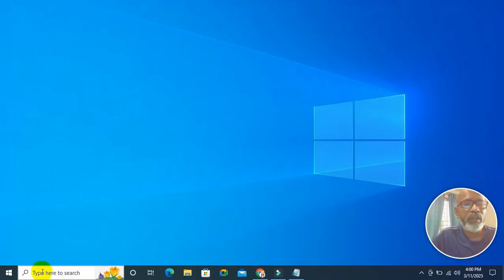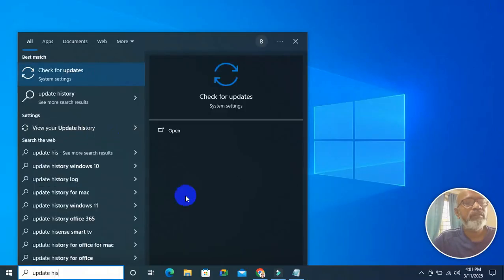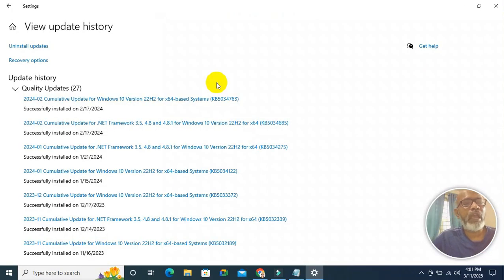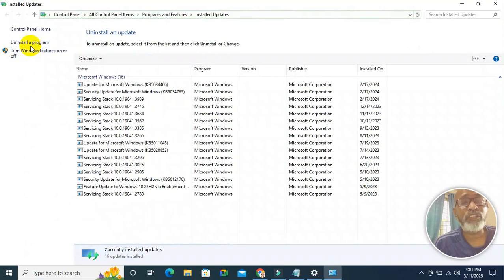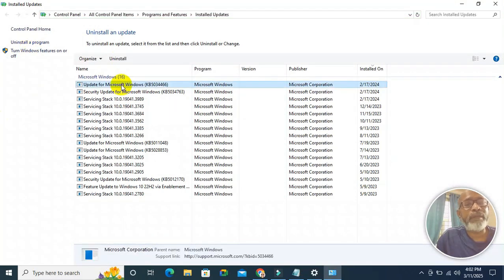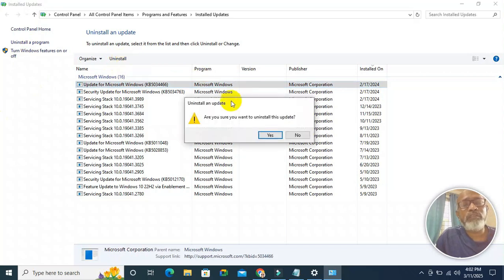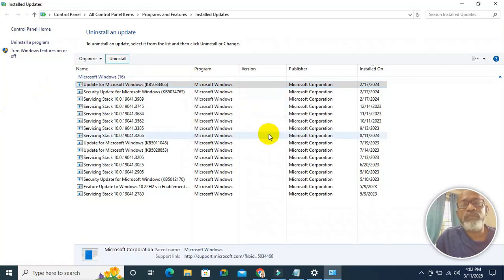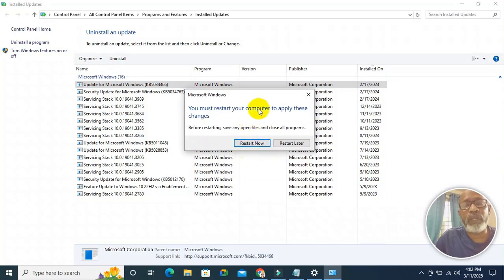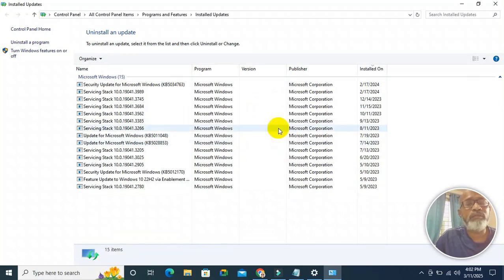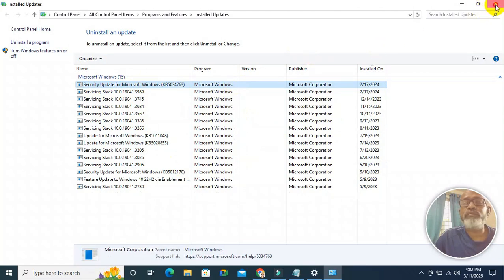Close settings, in search type update history, and click on view your update history. Here you will find the latest updates. You have to uninstall the latest updates. Click on uninstall updates. Now I am going to uninstall the last update because some installed updates may cause this type of problem. Select the update and click on uninstall, and then click on yes, and you need to restart your computer. I'm not restarting now, restart later. Now close installed updates, close settings.